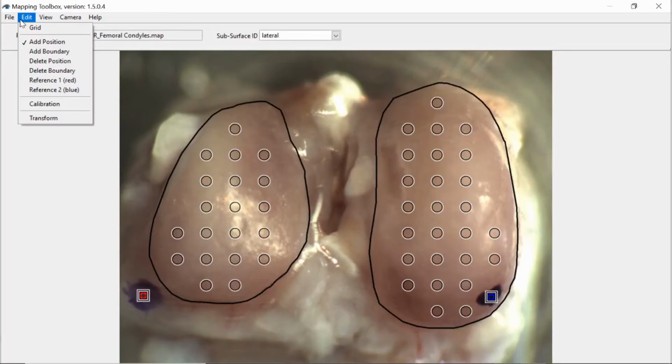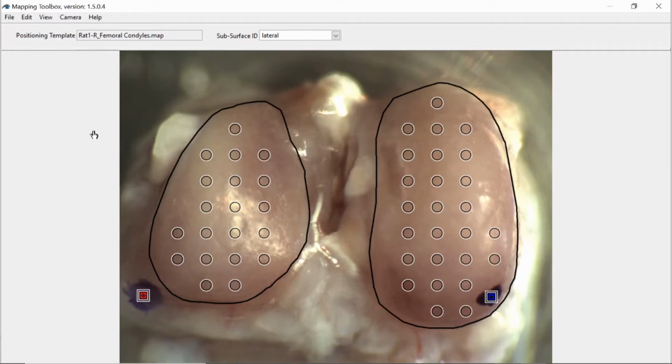The Edit menu contains basic editing functions such as setting grid, adding positions and boundaries, deleting positions and boundaries, adding references, calibrating values for the reference indicators, and image transformation. For now, I will delete all predefined boundaries and positions to show you how these functions work from scratch. To delete all existing positions, boundaries, and references, right-click in the display panel and click these options.